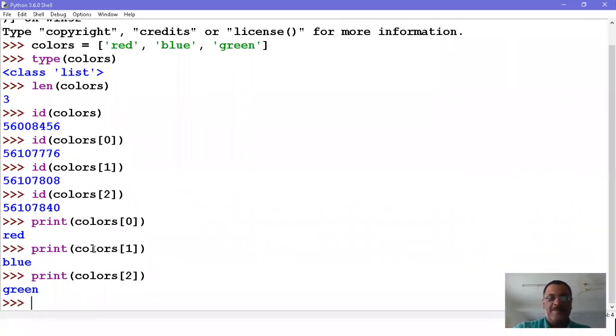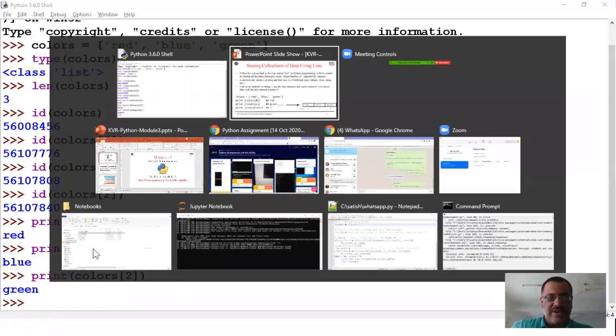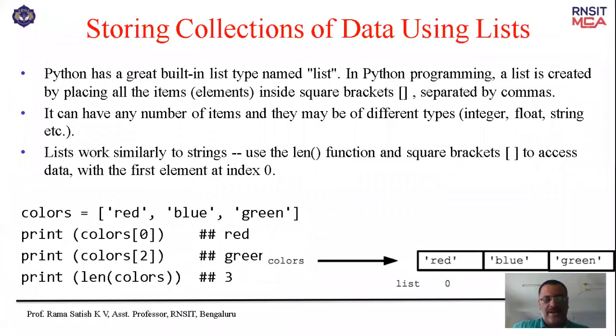And each element of the list will have its own memory allocation. So, a very, very important point to be noted. And when we run len of colors, it will display 3. And each element is stored.